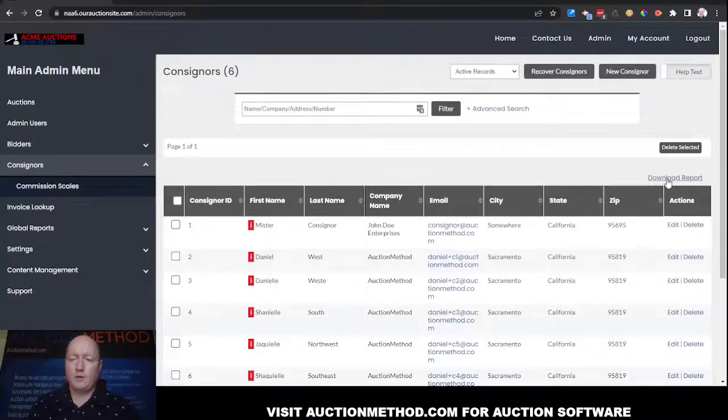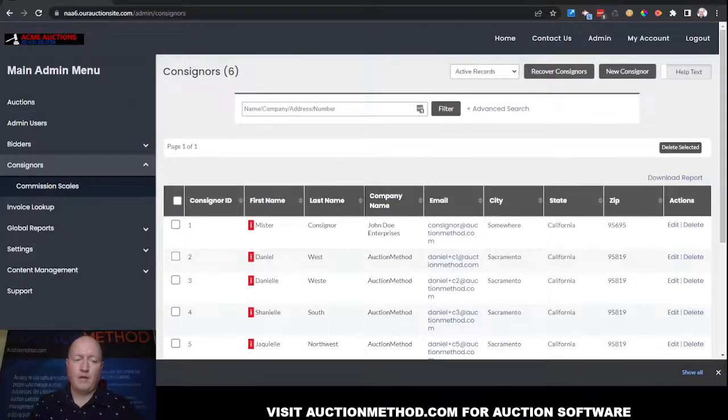When you download the report, it's going to download whatever's on the screen. So in this case, we have 6 consignors. If I press download report, then I'm going to end up getting a spreadsheet that has all of the consignor records, and all of the information that we have about that consignor account will be in the spreadsheet.